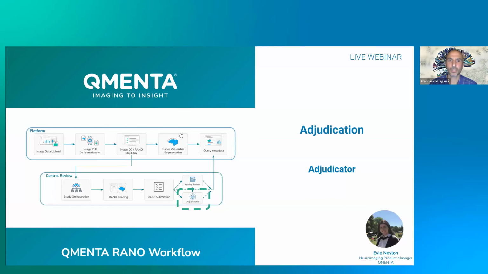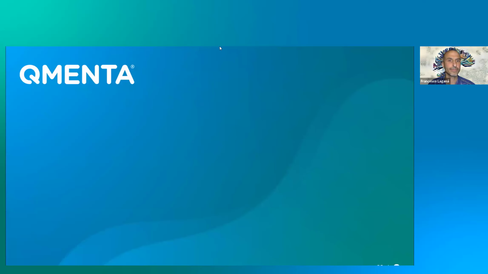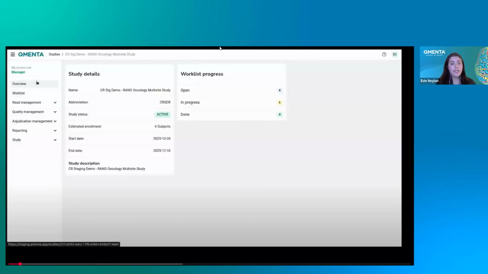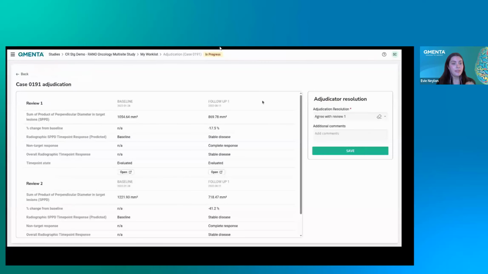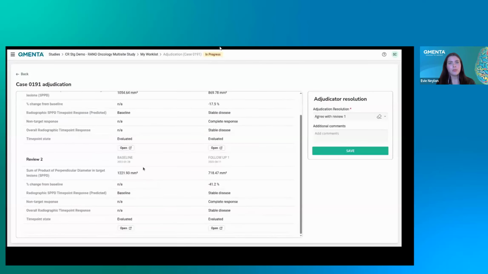We will conclude the central review product demonstration with a view of the adjudication solution. So now I'll round off the entire process just by showing one last step. For instances of disagreement in the reading processes, the system supports adjudication tasks created through a similar simple process.